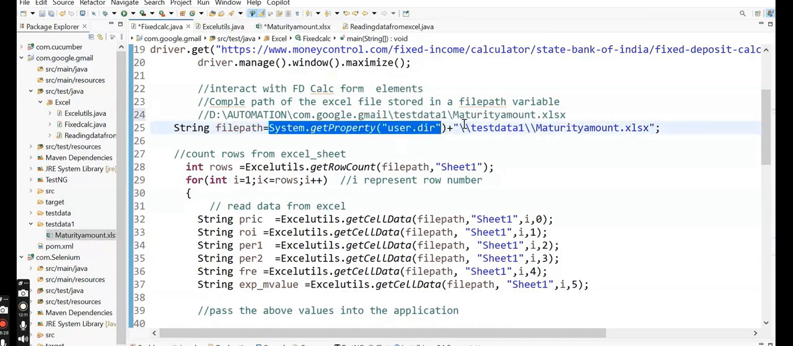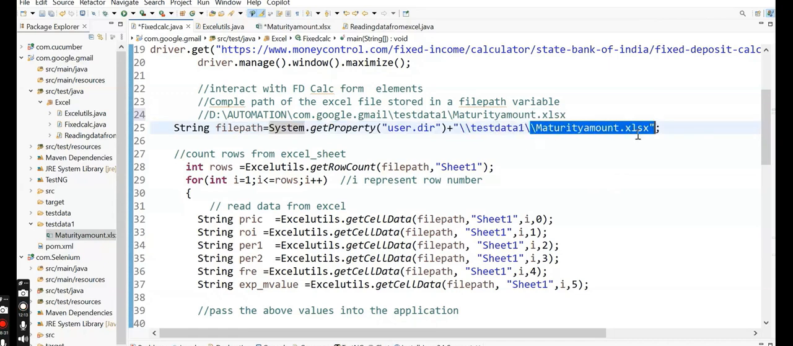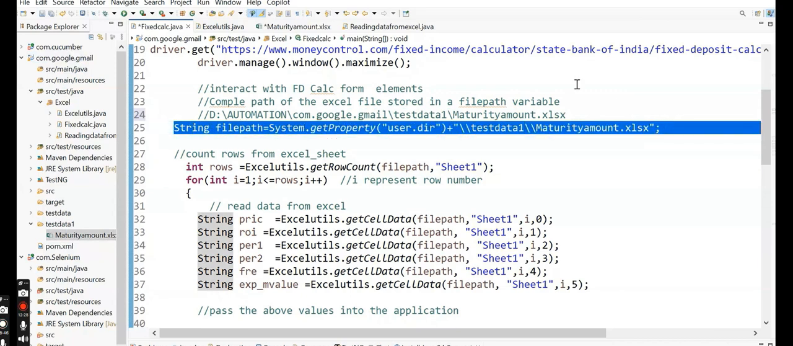Yeah, we can get the property here. Get the property from where? From the directory, from the folder. In that folder, we can get the file from the directory. So next, count the rows from the Excel sheet. This is also a String.